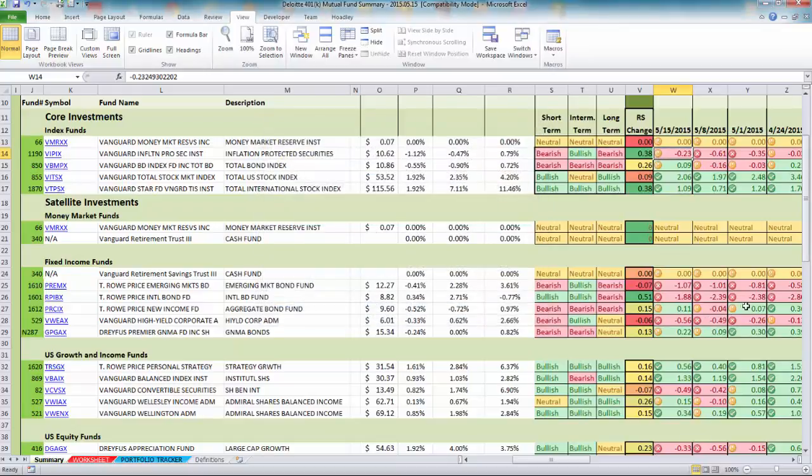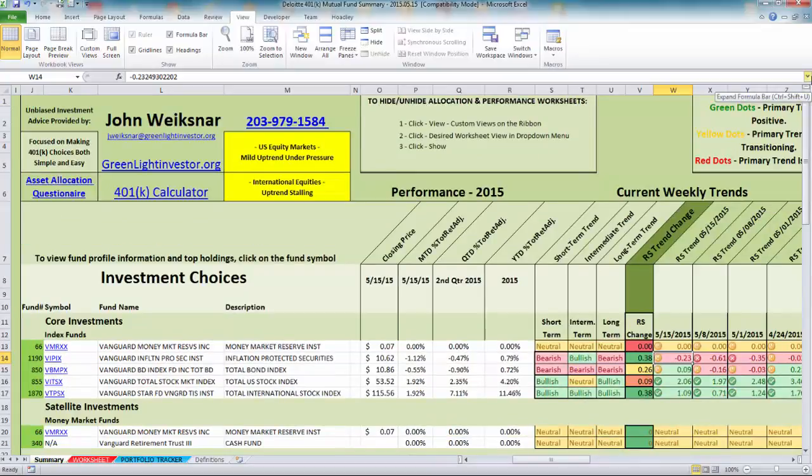One of the other things that's interesting to do with these relative strength columns is to see whether the numbers are getting stronger or whether they're getting weaker. And that's often an early indication as to whether the fund will be turning more positive or it could be turning more negative. So it gives you an early warning system to track your funds.